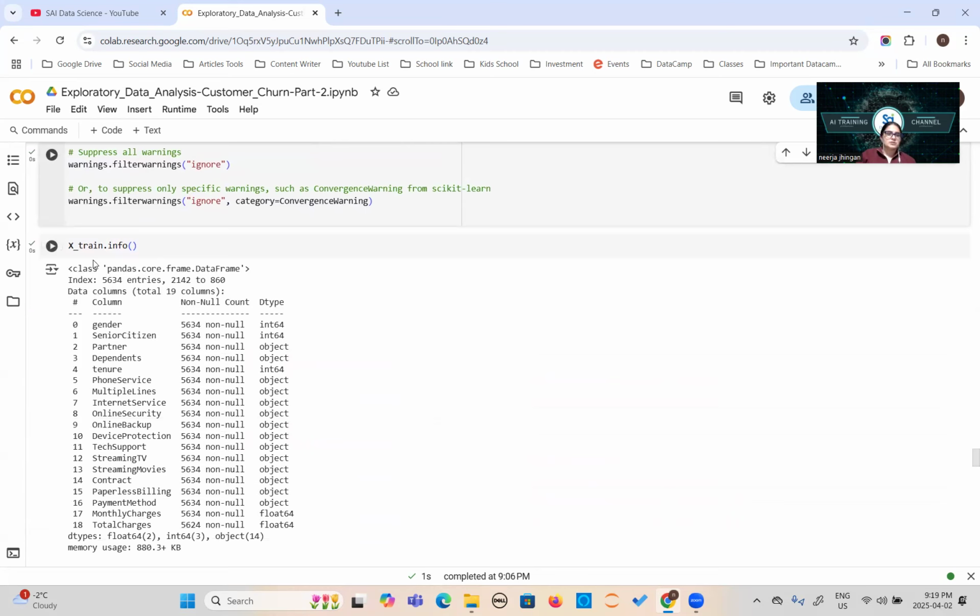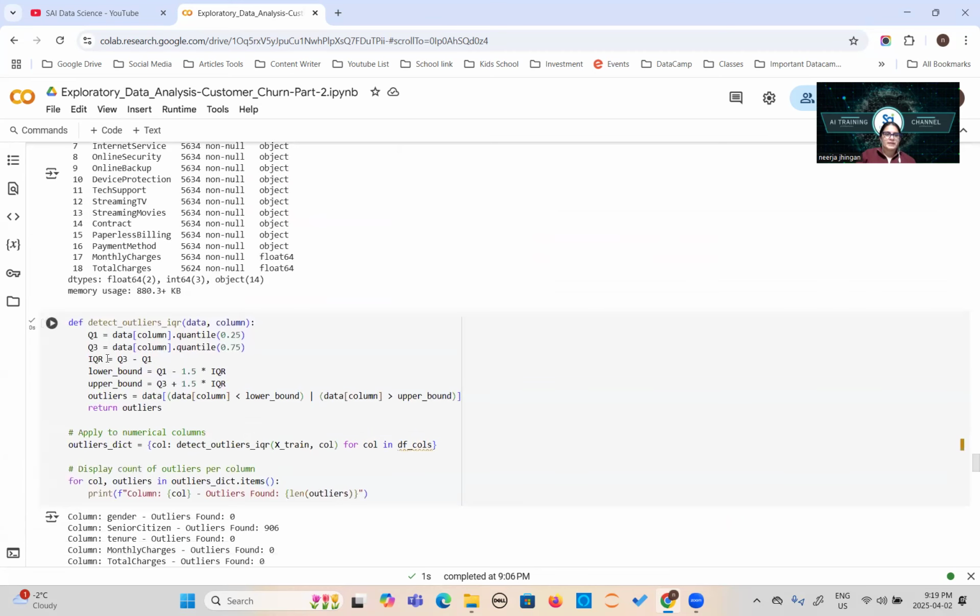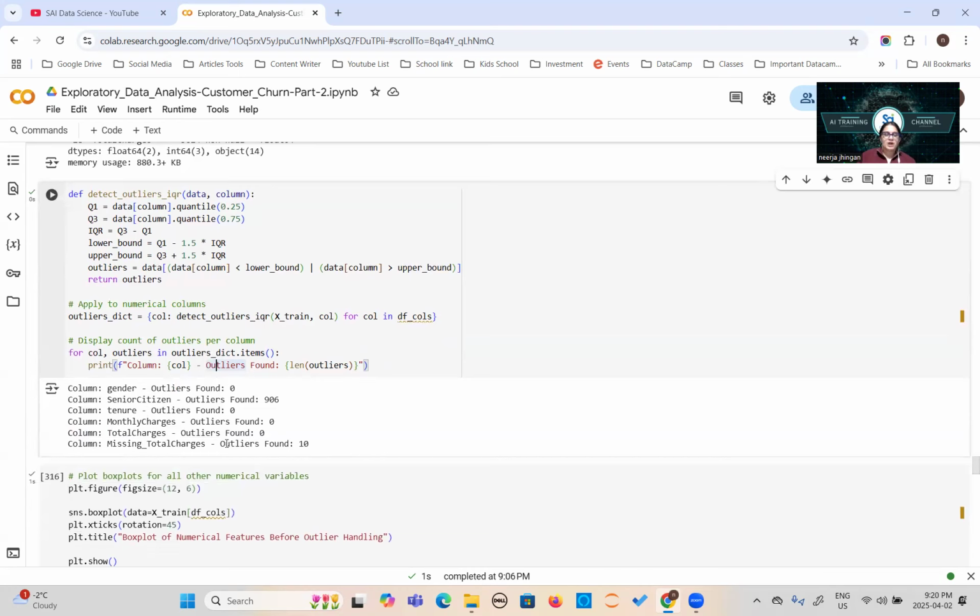Okay, so now X train info. Here we are detecting the outliers. I have mentioned this yesterday too. So this is the same code. We have Q1, Q3, the interquartile range, and then we are finding the IQR. I'm not going to explain it in detail today. You can watch my previous video. And it is showing you the outliers here.